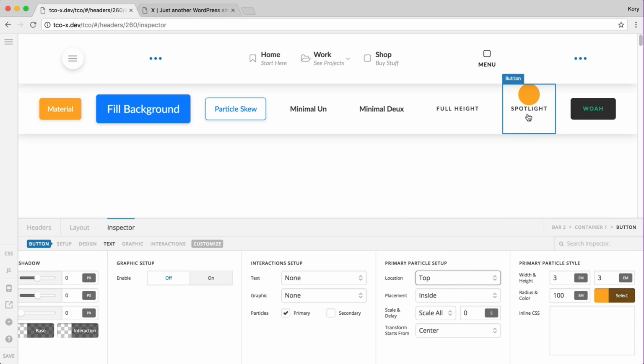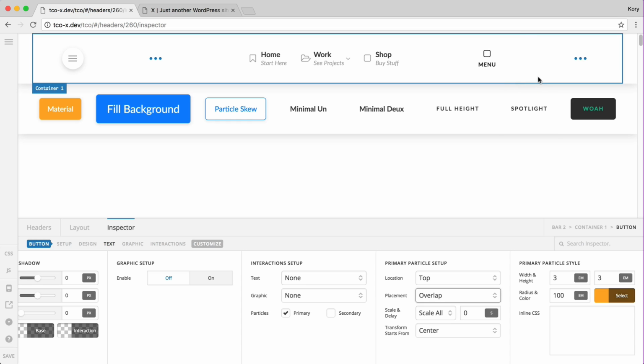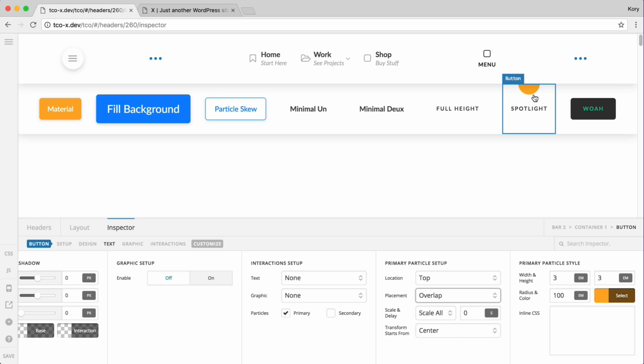If I were to change the placement from inside to overlap, what's effectively happening here is, again, imagine half of this circle moving outside of the anchor. So the other half is basically over here. And this allows you to get a lot of different looks. And there's a lot you can play around with here, and we'll go into it in more depth. But just keep that in mind, that overlap essentially means you're overlapping the edge of the button with the particle itself.